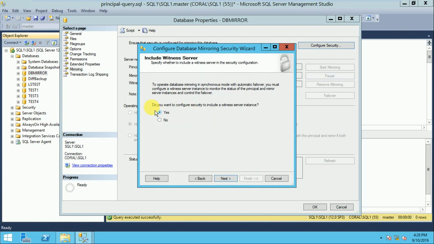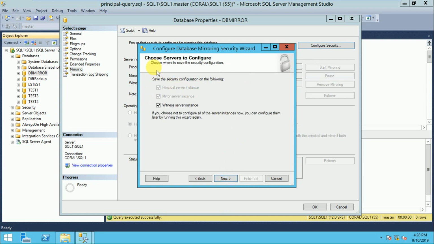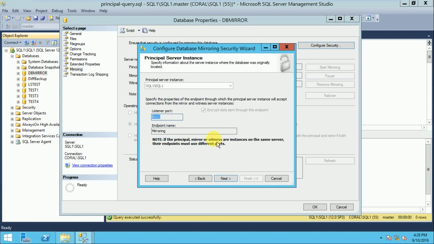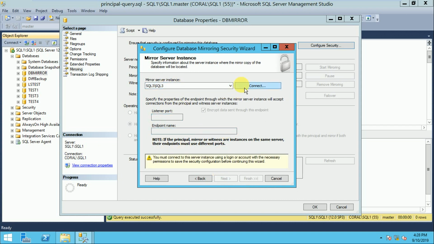Click on Next. Do you want to configure security to include a witness server instance? Yes, because we are configuring high availability mode. Then select Yes and click on Next. Then choose servers to configure. Yes, select all these three servers and click on Next. Now it has selected the principal server. Click on Next. Now connect to the mirror server.